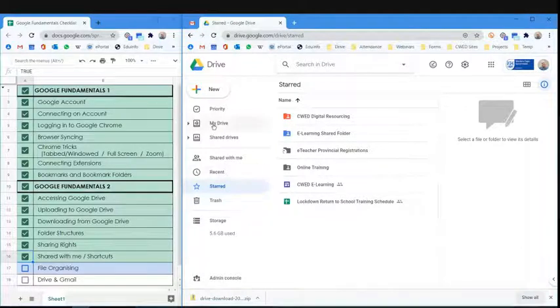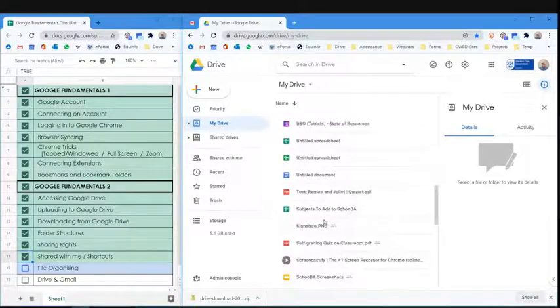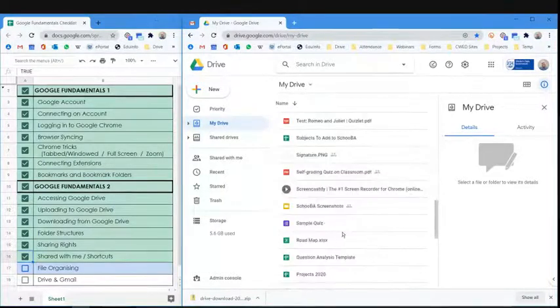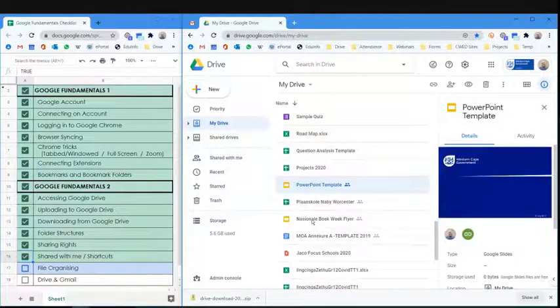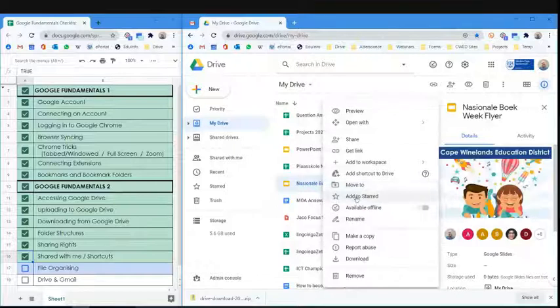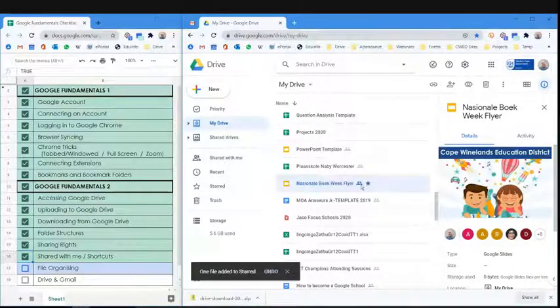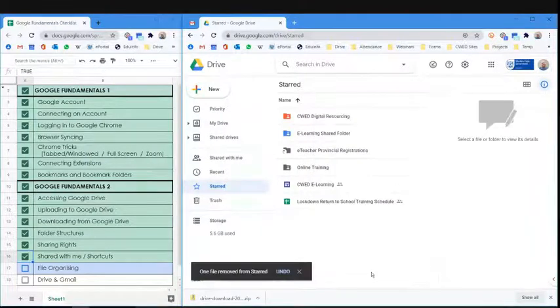But what's nice about starred files is if you are working on something at the moment that you realize you need to spend a lot of time on. So let's say this PowerPoint template, for example, or National Book Week flyer was something I was working on. Then you can just add to starred. You'll see there's a little star that appears next to it. And then when you open up Google Drive, it'll appear in your starred files. And then once you're finished with it, you can just say remove from starred and it goes away. So this is a way of highlighting certain folders that you need to access quite a lot.